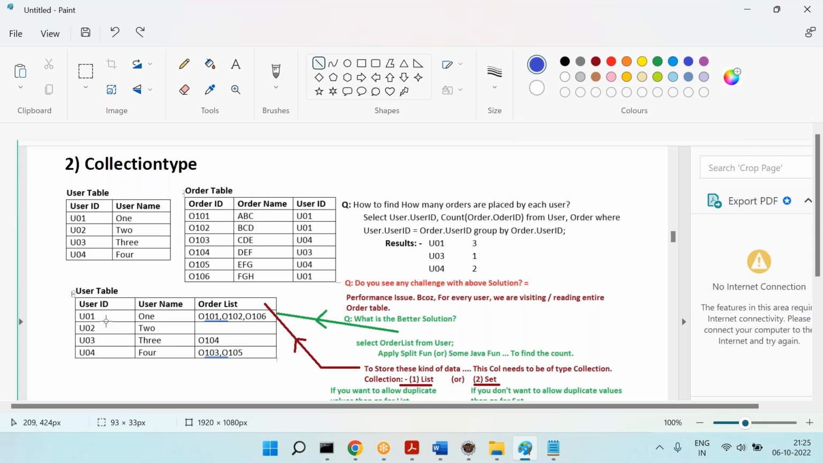Now I want to find out how many orders this user placed. I can simply read this collection. A collection has methods, right? Collection.empty, collection.count, like that. I can use those methods and find out. I'm not iterating the tables to find out how many records are placed. So this is the excellent advantage of the collection.